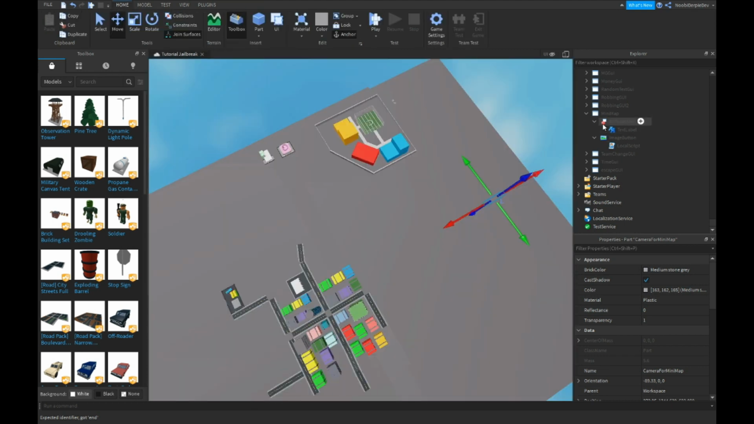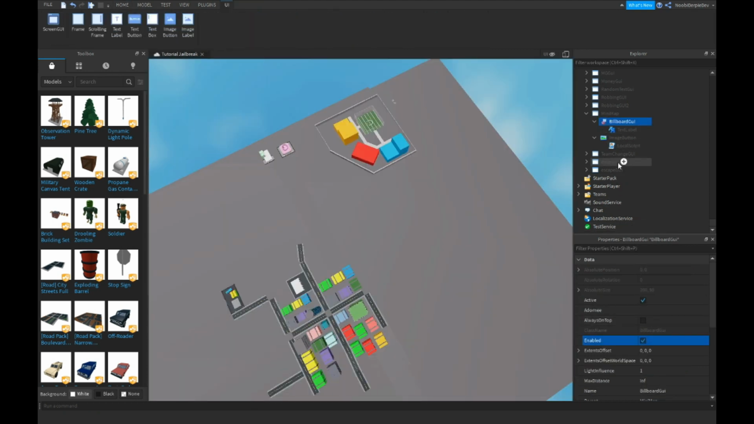And that's your script. Put this on enabled and put this to visible off.